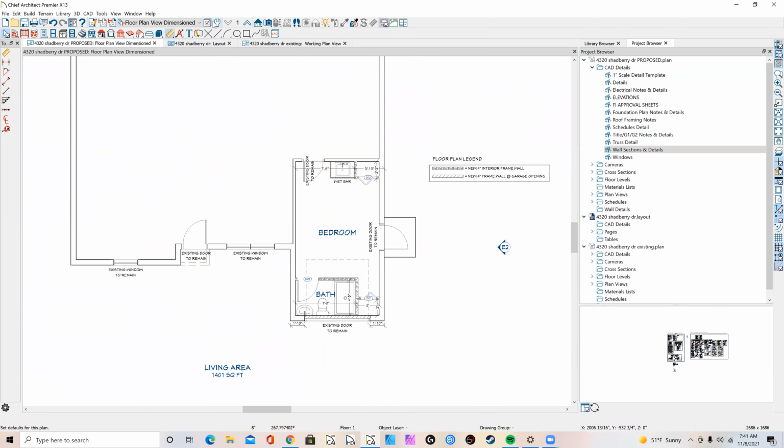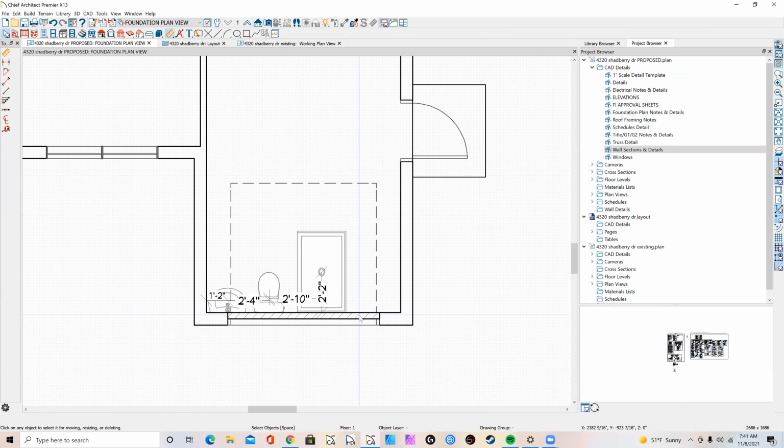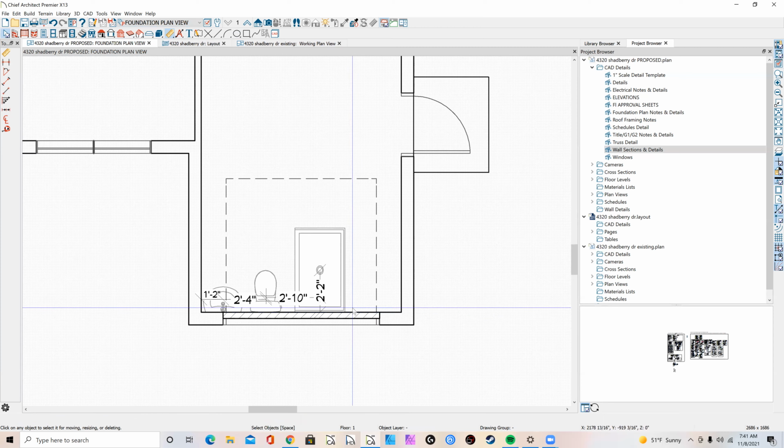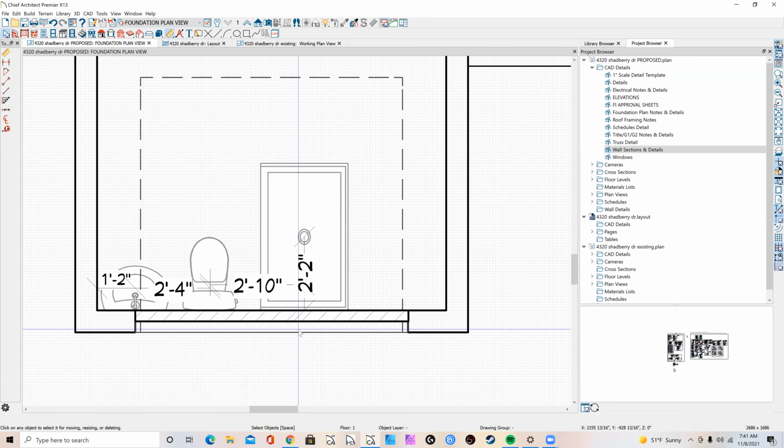Now that's going to think it's a wall. It's not going to be in 3D or anything, but now as we move through our layers, see, now it's here as a wall. That's what we want. We need to draw a detail for this wall.